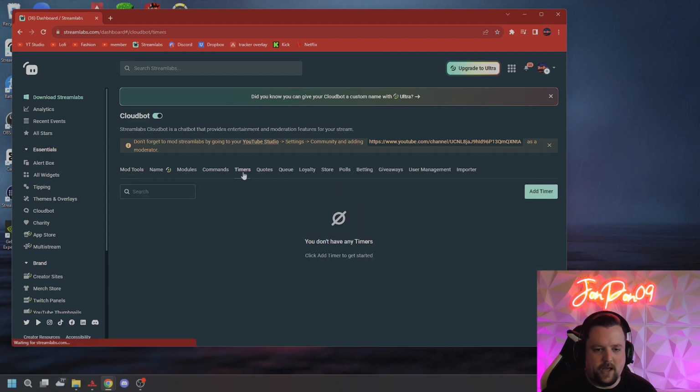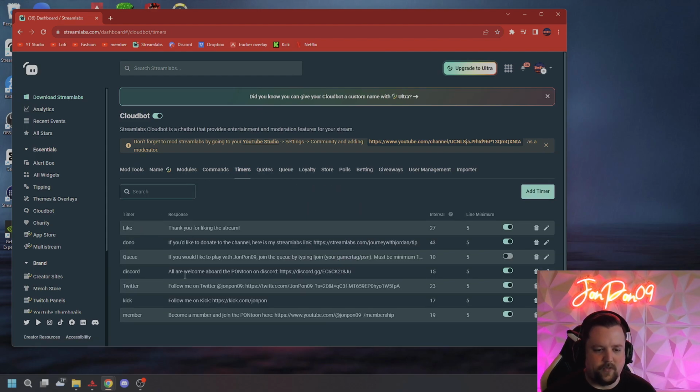So let's go ahead and look at timers first. These are the timers that I have set up for my stream. What a timer does is Streamlabs, the mod that you just added, will say these messages that you give it, and then you can set it at different intervals, and you can also set a line minimum. For instance, my first timer is called Like, and the message that the Streamlabs bot will say is "Thank you for liking the stream," and that will be posted every 27 minutes. It will only be posted if there are at least 5 other comments in between the last time that Streamlabs has posted this message.